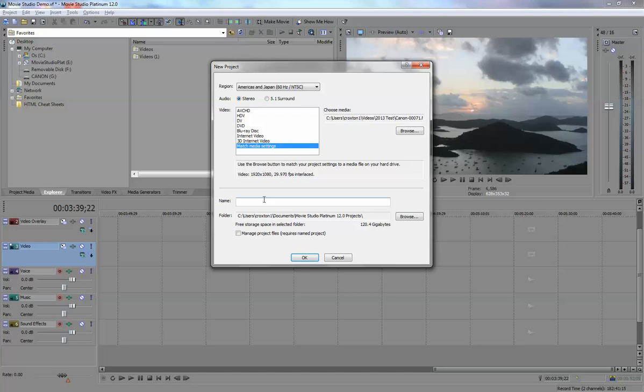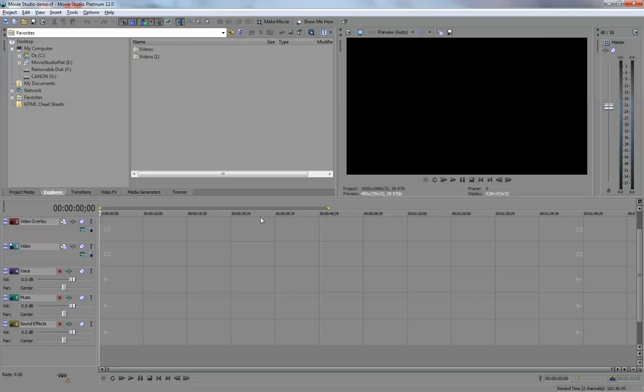Next, I will name this. In this case, we'll just call it Movie Studio Demo. And then you can select where to keep the folder. I'm just going to go with the default and click OK.